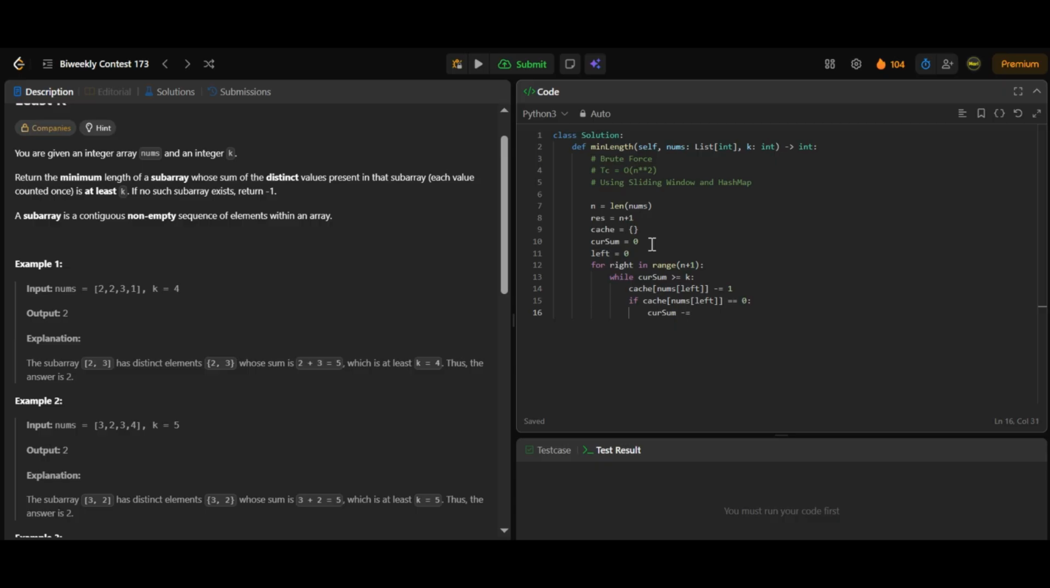So current sum minus nums of left, and we delete this entry from the cache because we don't have that value. It is optional. We can also leave it there itself, but to avoid any unnecessary things, we can remove that. And after removing that, we can check for the updated length.